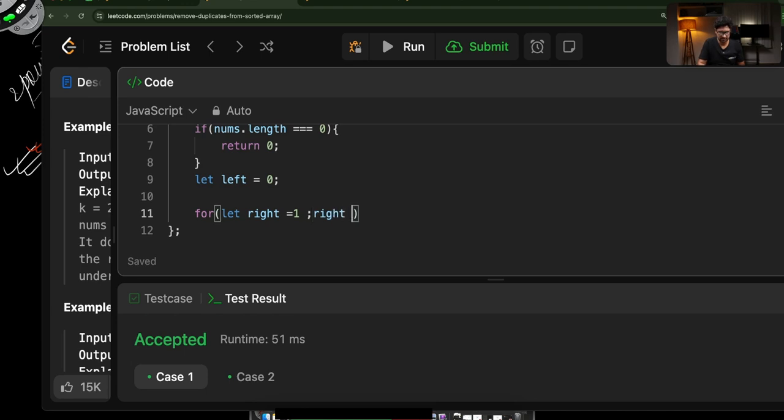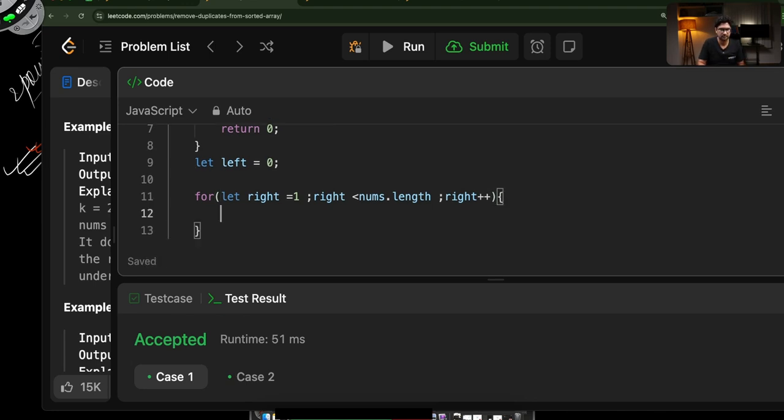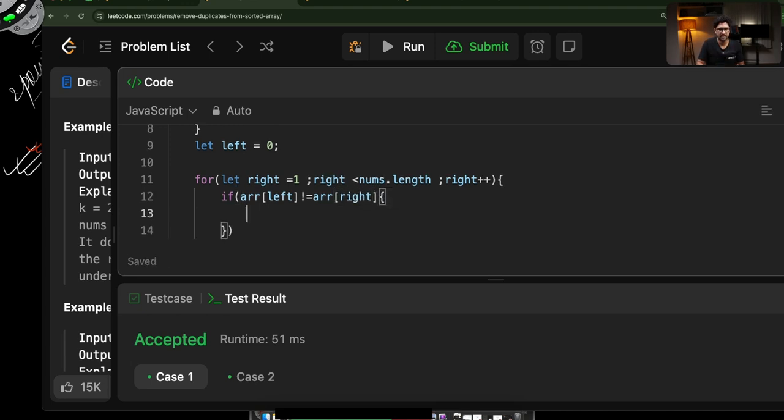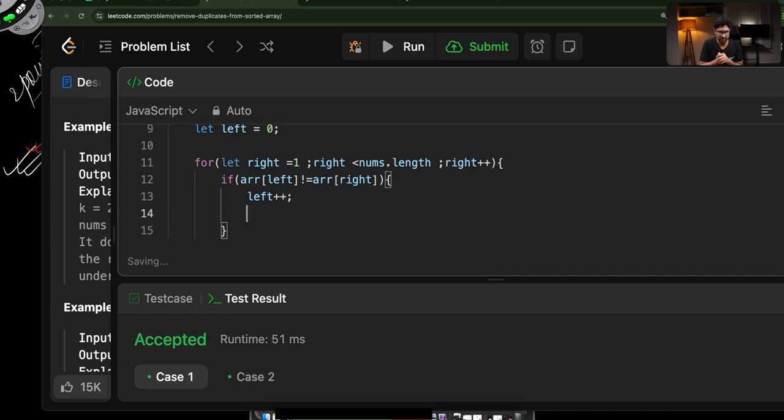Right is less than nums.length, and then I set right plus plus. Fair enough. In the case where array[left] is not equal to array[right], first of all I increment the value of left, so I set left plus plus, and after incrementing left I have to swap left and right.